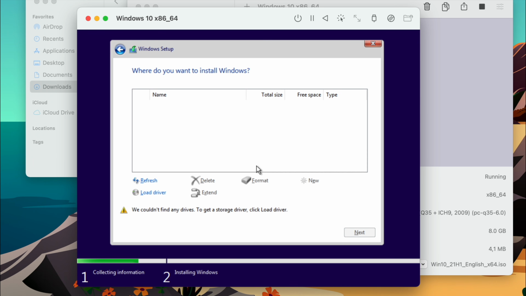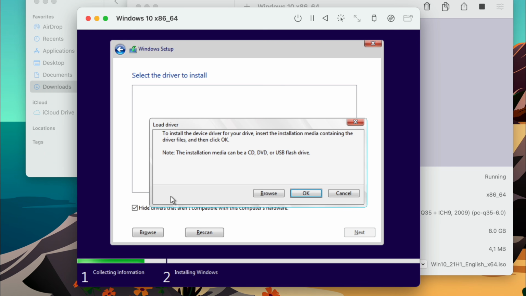Setup will now ask you, where do you want to install Windows? But there won't be any option to choose. You need to solve a bit of a language barrier here between UTM and Windows. Windows doesn't know how to speak to the UTM Virtual Machine properly, but you can teach it how with 3 driver files. First, the system driver.